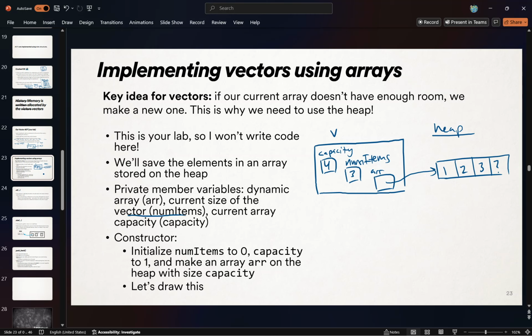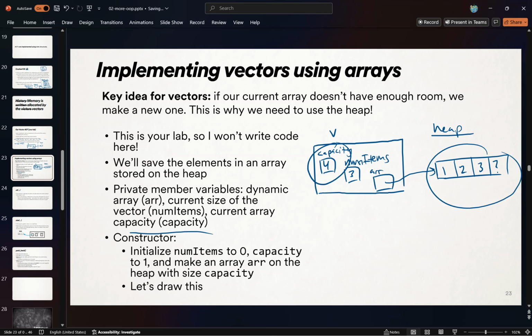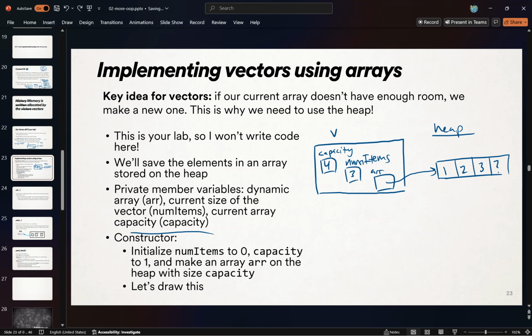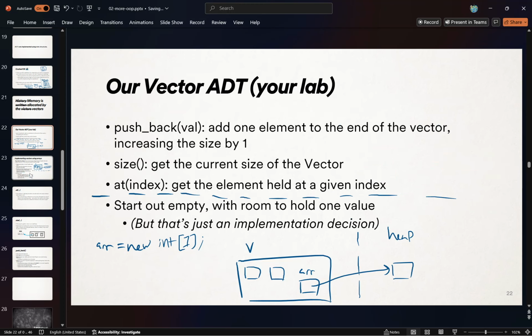We'll have the current size of our vector, how big it is from the user's perspective, how many things they've pushed back. So that's what we give back when we ask for the size. And then the current capacity of our underlying heap array that may have more room for extra things. Okay? That's what it's going to look like. That's the standard way of implementing a vector. All right?